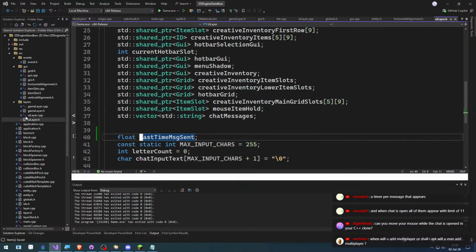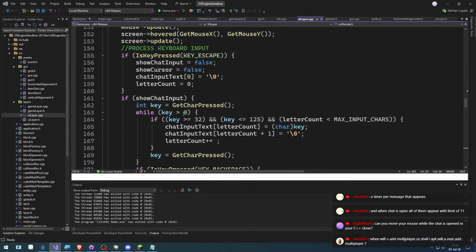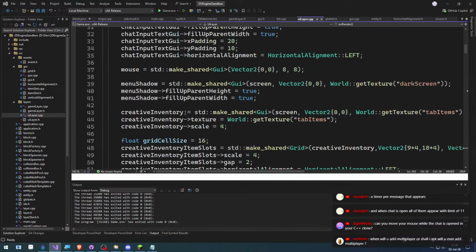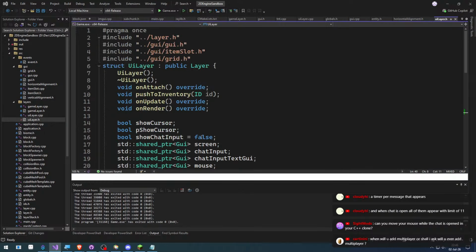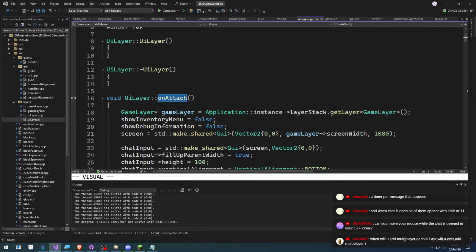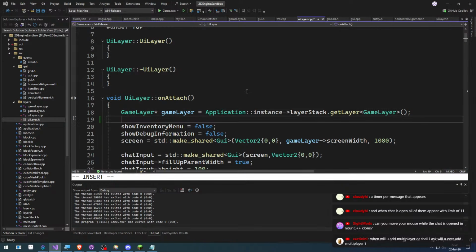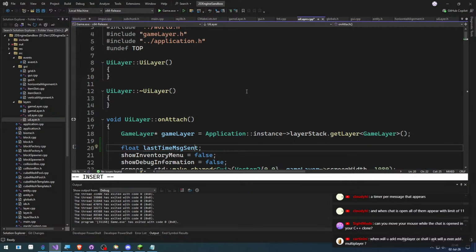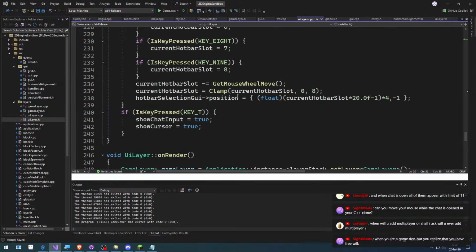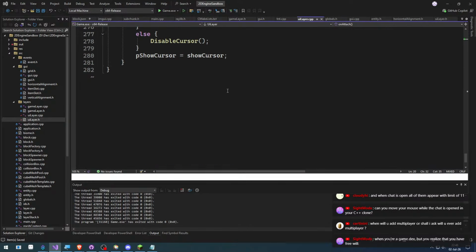And when we attach the layer, let's input some value. Here on attach, we'll give it some random value, doesn't matter. Equals get time. And so now, yeah.